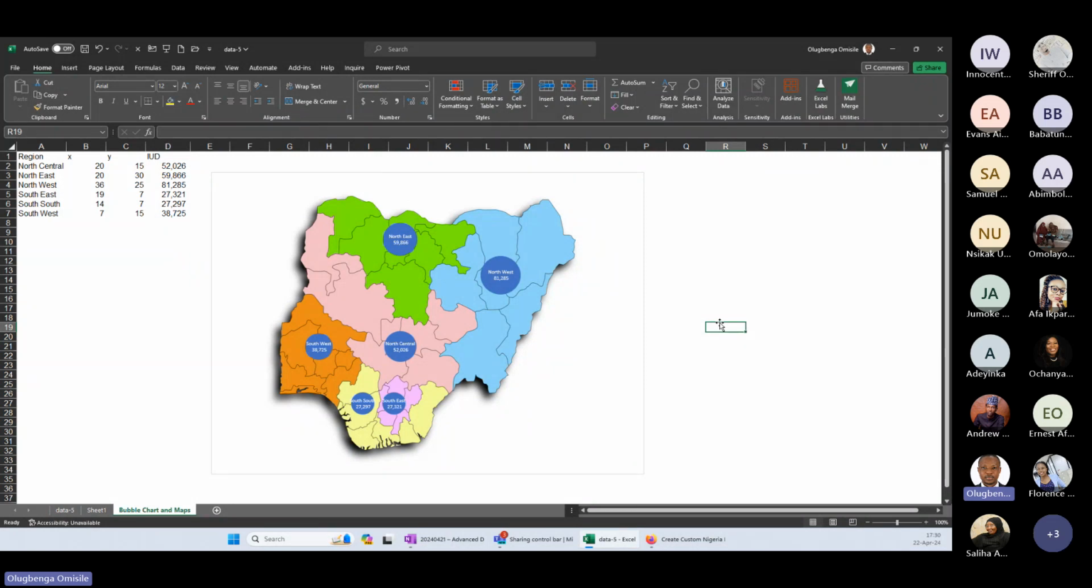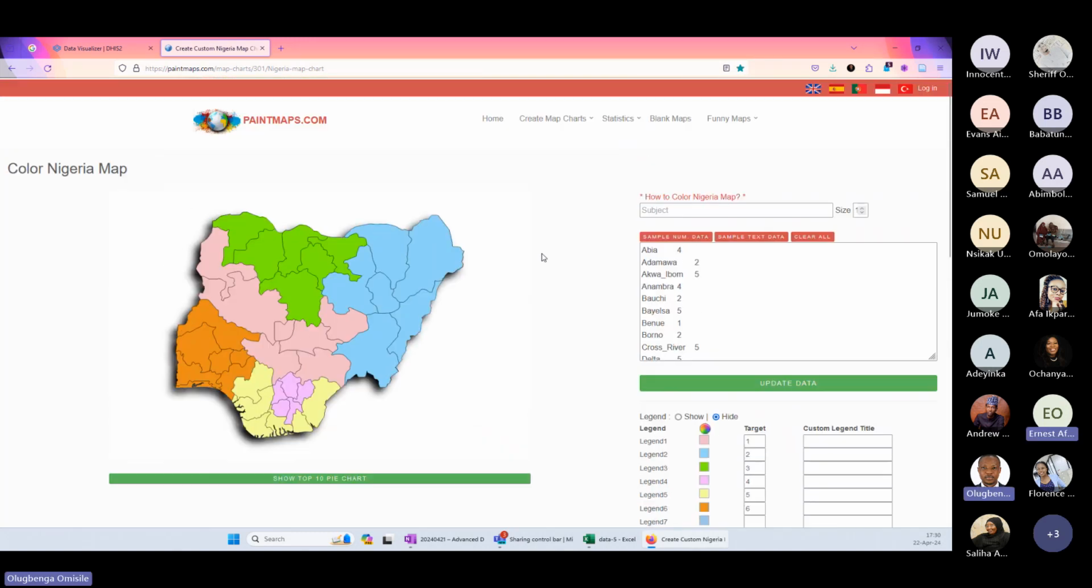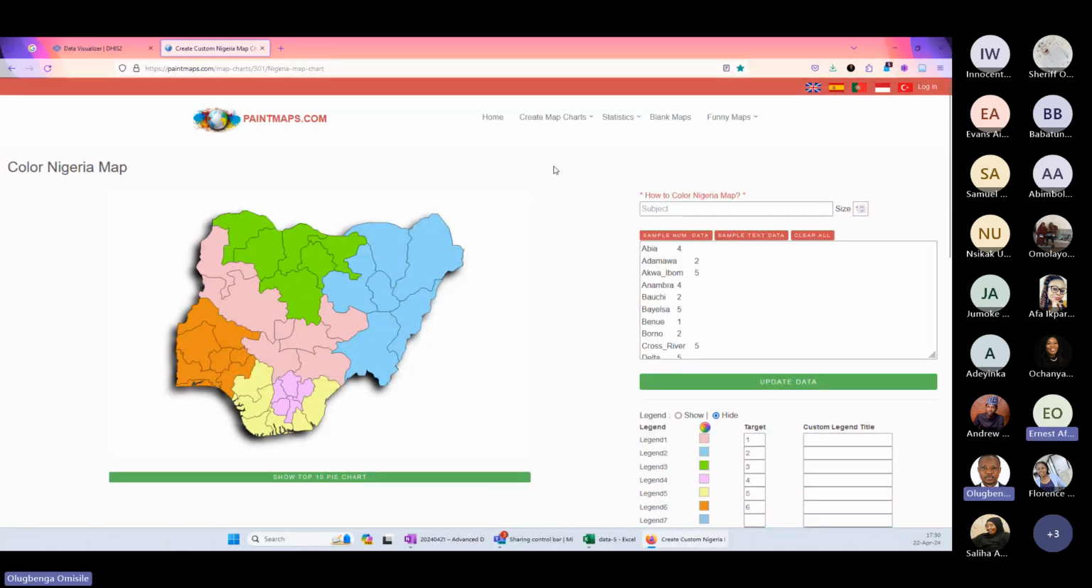Any questions, anybody? Yes, I do have one. Go ahead. I would like to know the place you downloaded the map from. Is it an open source website that you can just go to to develop the map? Or is it a particular tool in Nigeria? No, it's open source.